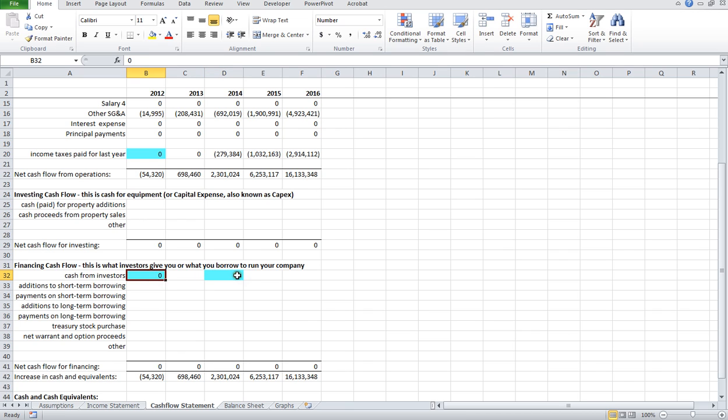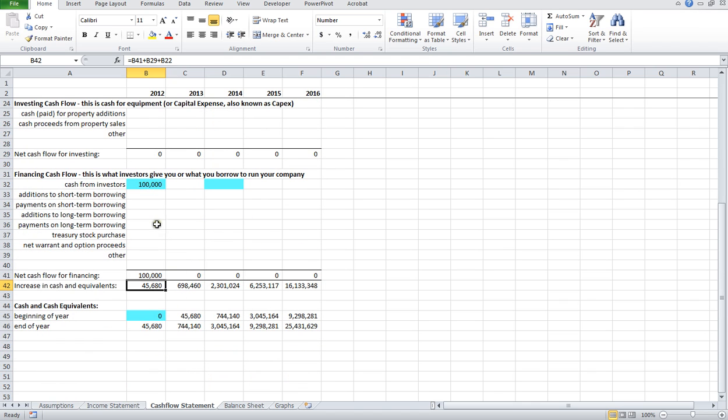And the reason there are two is because often you might raise some money this year, and then a couple years from now you'll get a follow-on round of capital. But let's just say that we're going to raise $100,000 from investors just this year, and you can see that gives us our cash flow positive now in the first year because we're burning down the investment cash that we took on for our company.